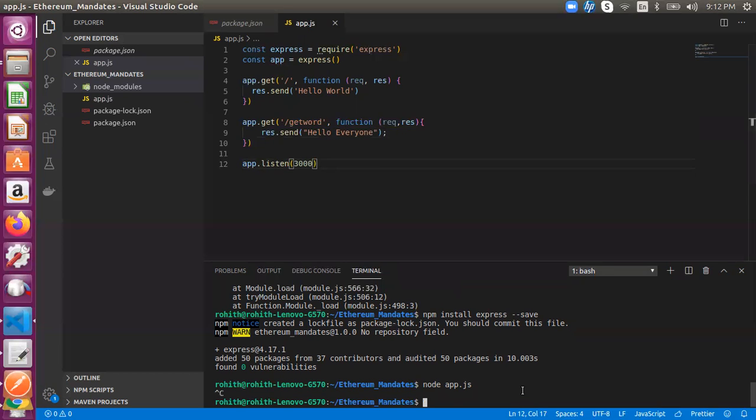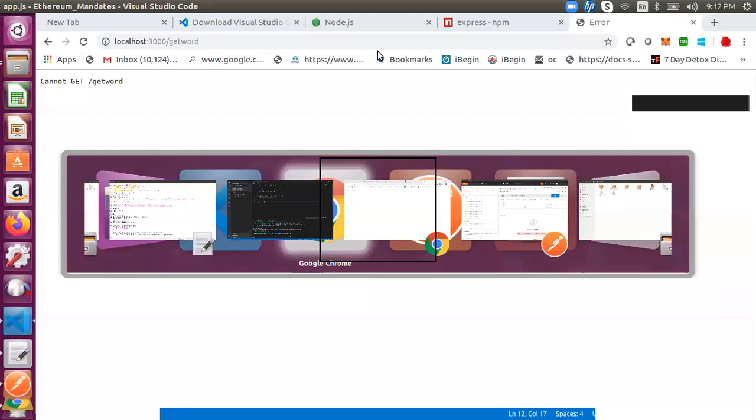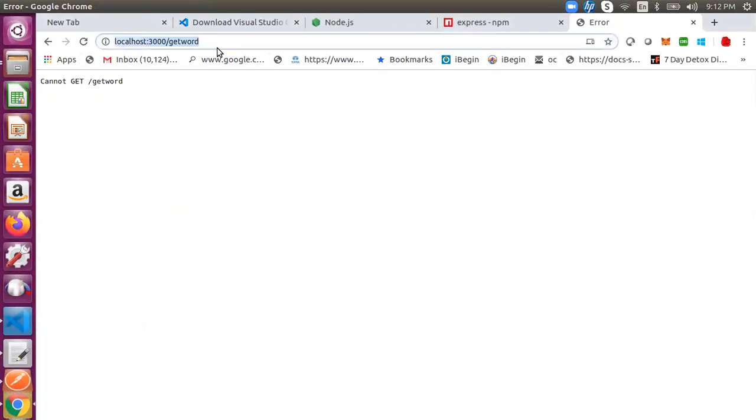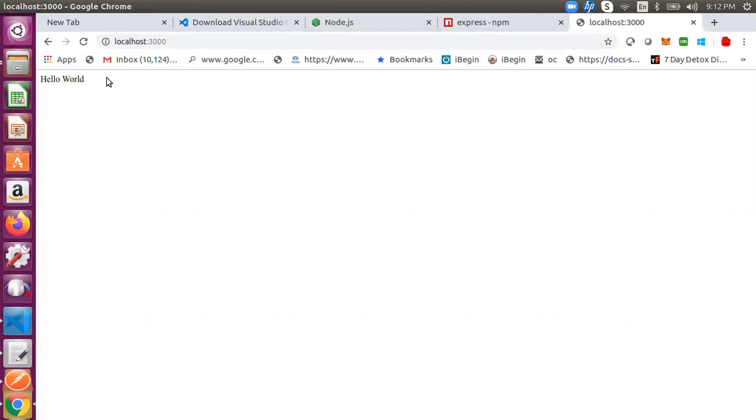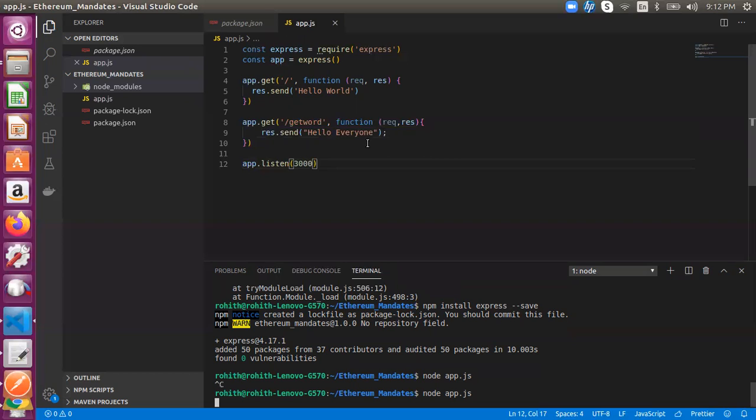Once it is saved, I'll come back to my terminal again. I close this, Control C. Again, I try to launch node app.js. Again, it's running. If I click on get word, now it's coming hello everyone. The additional route get word has been created. And the default route, hello world, is getting displayed, right?